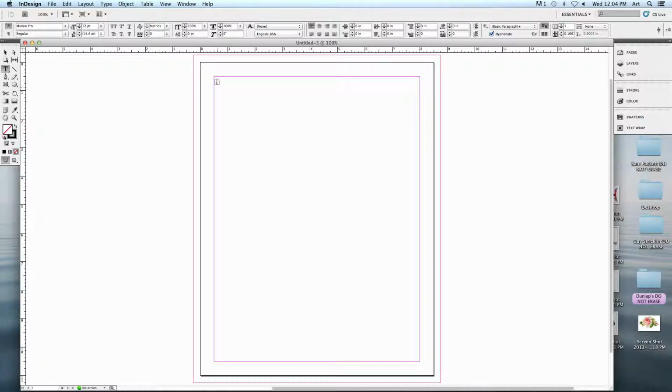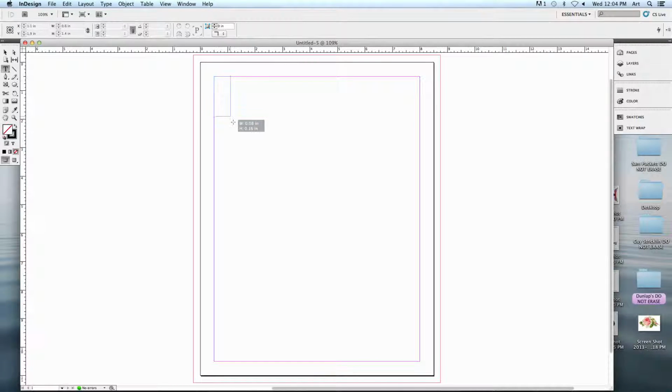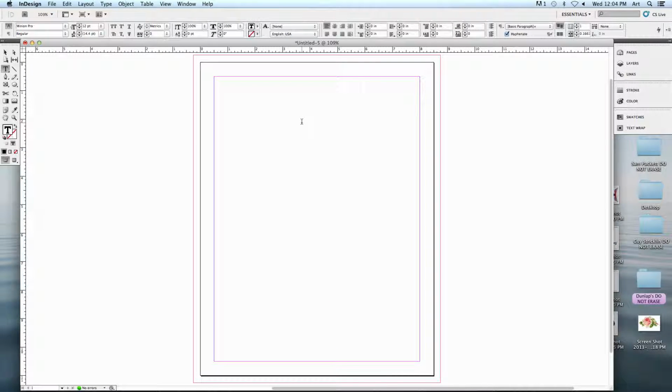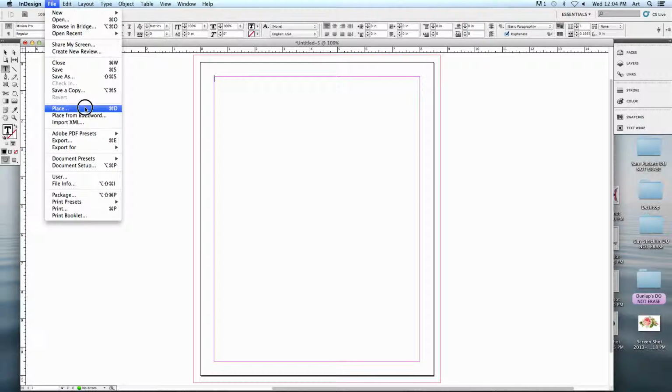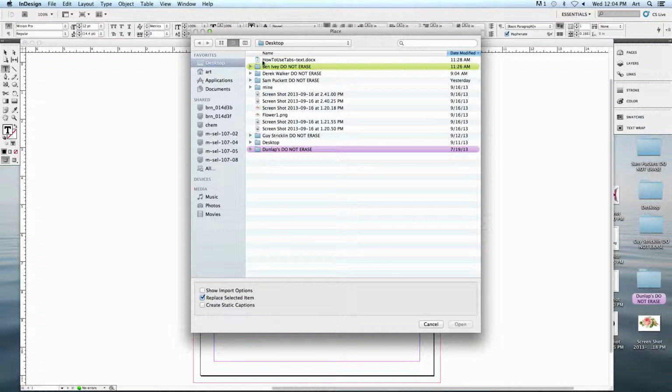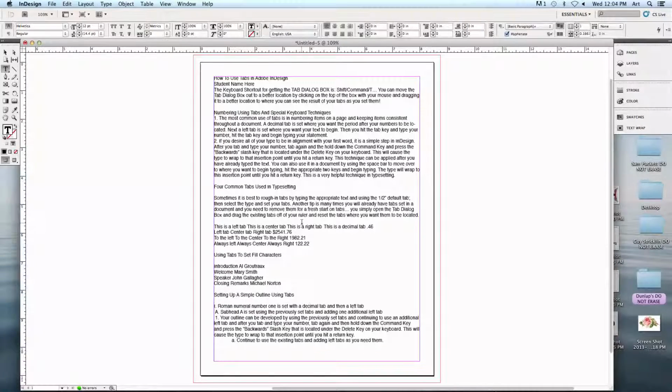If I want to flow in text, got to have a text box, so I'm going to click and drag. And how do I drop in my text? Command D, very good. Command D, or you can always go to File, Place, yada yada. There's the text that I want to use, and we'll place it into here. Now, you've got your text exactly as it appears on the screen, but without any of the tabs already set. Copy stuff and follow along with you.